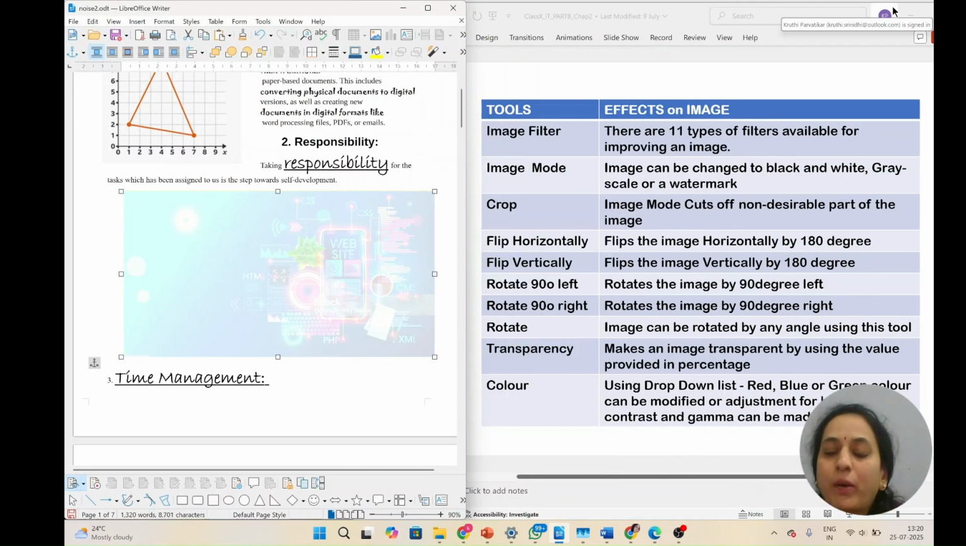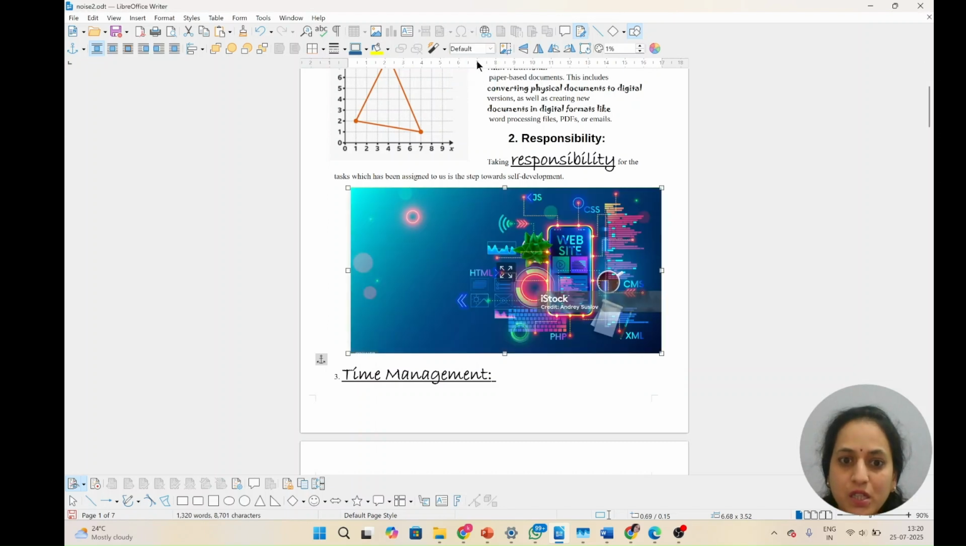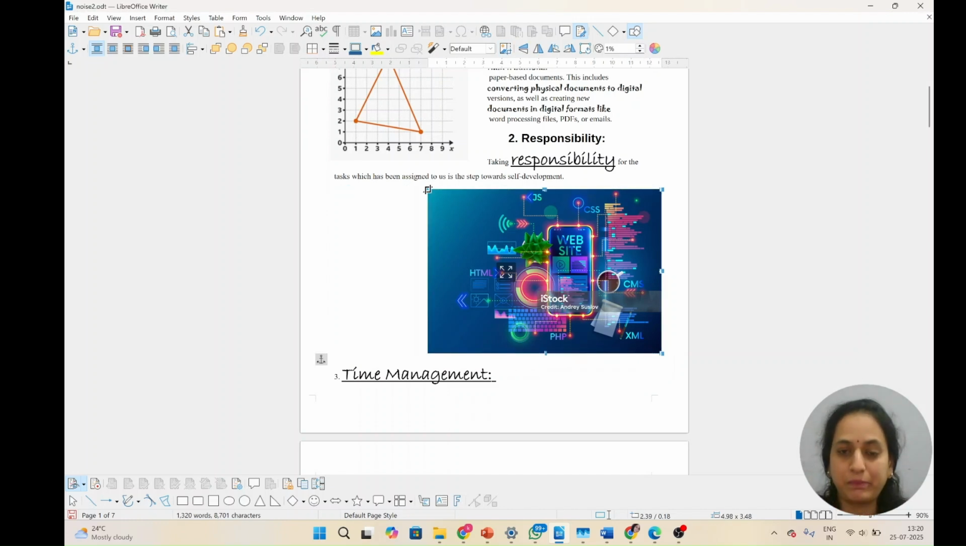Next one, crop. Crop cuts off the non-desirable part of the image. Okay, let me come back to the default. I just wanted to crop this image. This is the crop option available here. Just click on this. I don't want this part. Yes, the image has been cropped down.